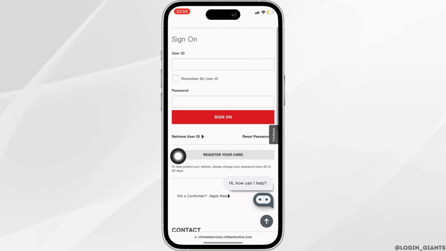Once you have entered your user ID, enter the password of your account that you have created before. Once you have entered both of it, click on Sign On, and then you will be logged in to your Cell credit card account online. So that's it, and this was a tutorial on how to log into your Cell credit card account online.